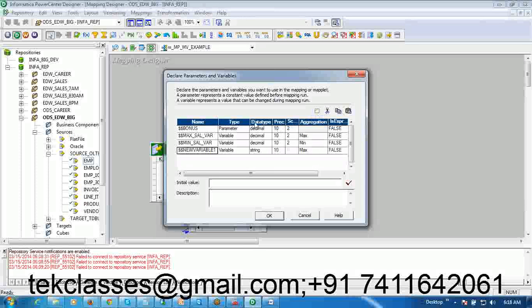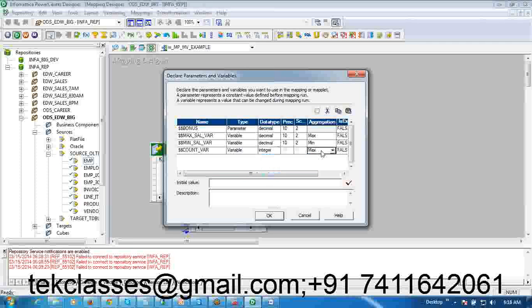I want to count the number of employees, so I'll define one more variable. I'm going to use this variable to increment the count, and for this there is an aggregation type of count. If you mark this data type as integer, then only the aggregation type count will be available. If you mark it as decimal, then that is not available.